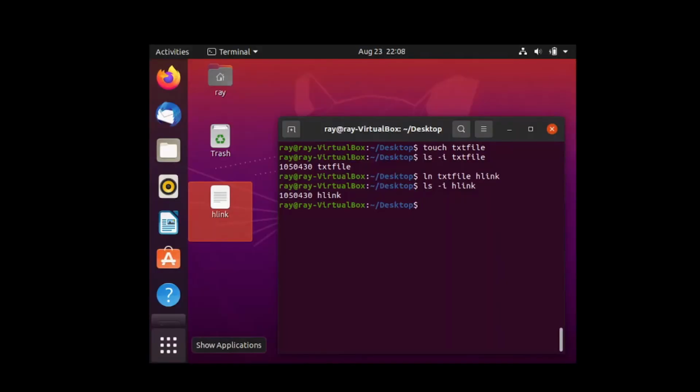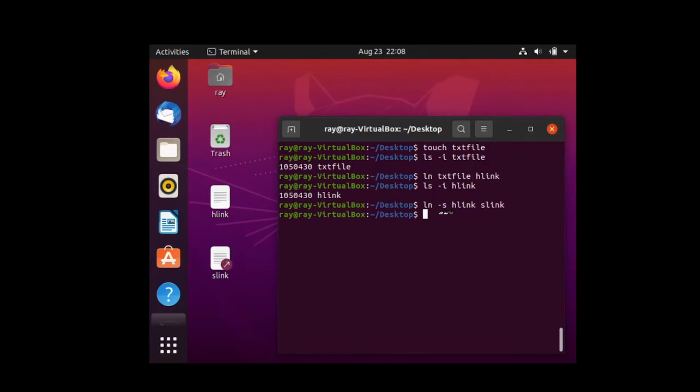A soft link works like a shortcut file. If the original is deleted, the soft link will not work. To create a soft link, we use the ln command, however with an -s attribute. Let's try creating a soft link for the html file. ln -s html and the name you want to give to the shortcut or the soft link. I'm going to name it slink. Hit enter.